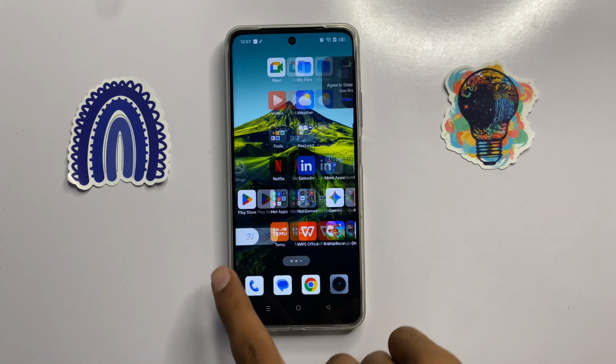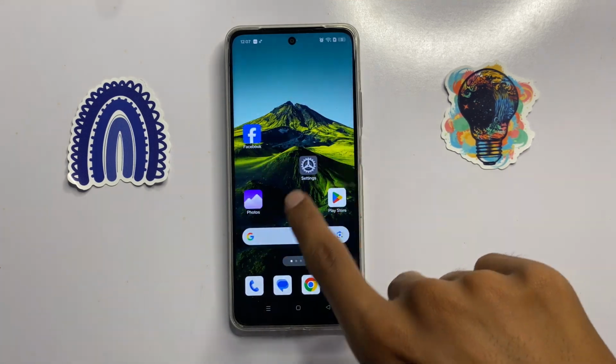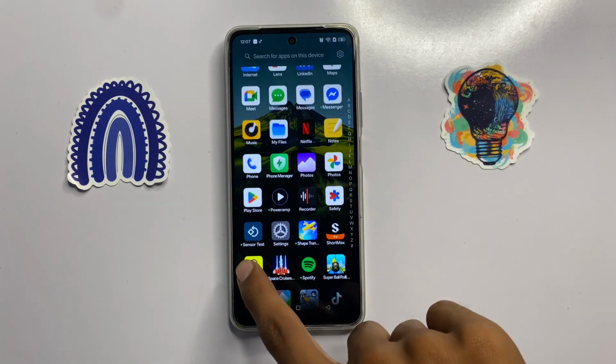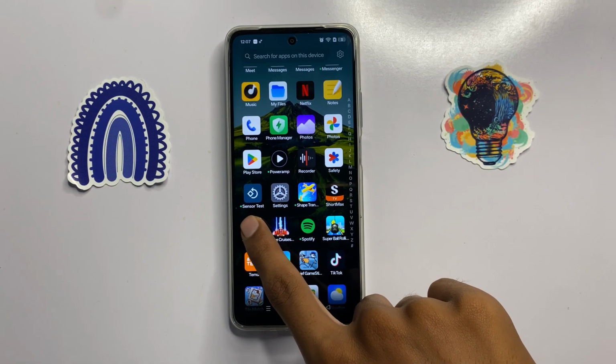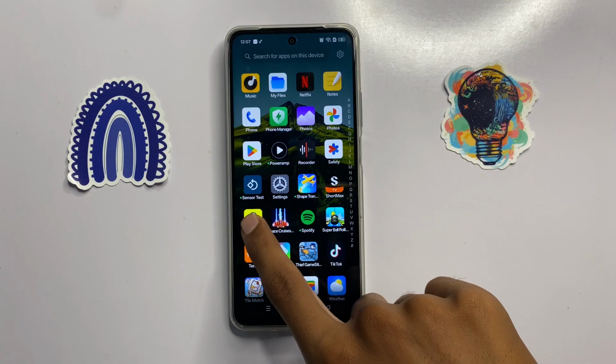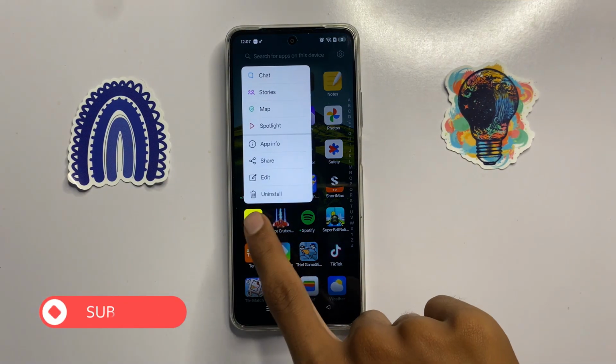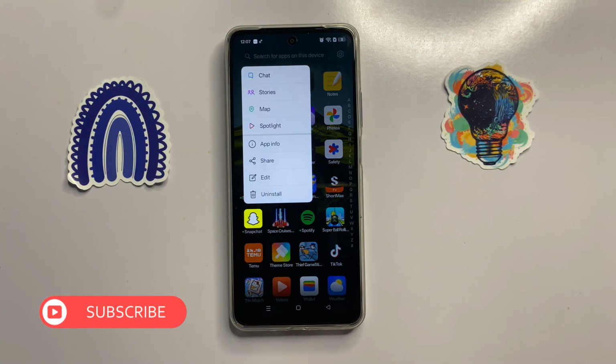If it doesn't fix your problem, then simply press and hold on Snapchat and then uninstall your app. After uninstalling your app, then reinstall it.